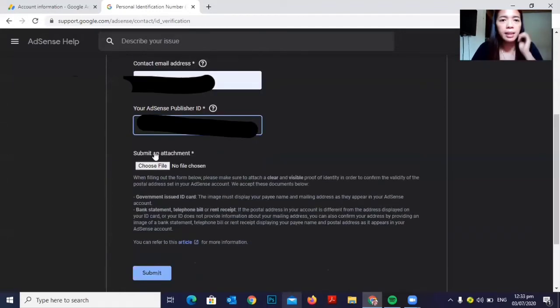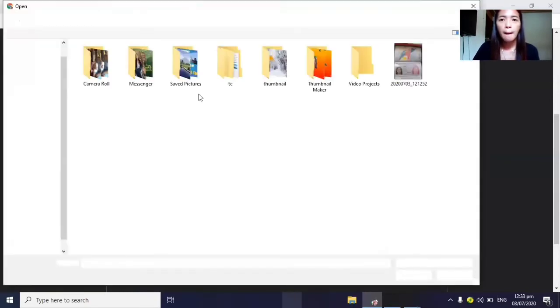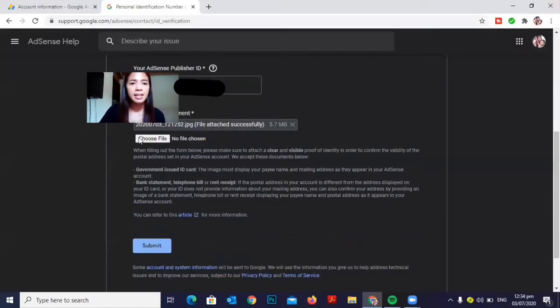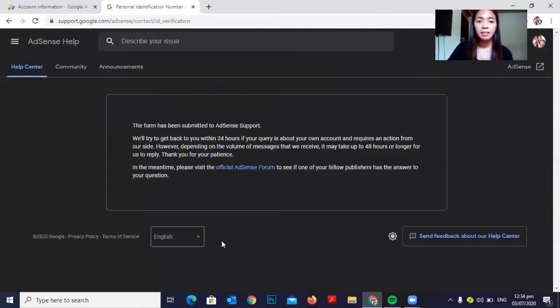Okay. And then after that one is choose file, submit an attachment. When filling out the form below, please make sure that the ID is clearly visible. It's like a government ID or card. Let's choose file. Here, choose file, and then you can click submit. Click submit, and let's see. The form has been submitted to AdSense support.